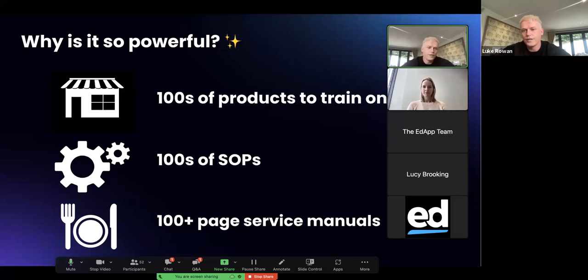I think often I talk to organizations and they've got thousands of products to train on if you're in retail, or if you're in manufacturing, you've got hundreds of SOP documents that are currently paper-based that you want to bring into a new solution. Or if you're in the hospitality game, maybe you've got service manuals that you've built and put a lot of care into, and you want to translate them over to a tool like EdApp.